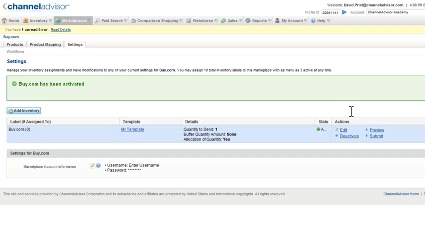Later, you will want to visit the Products Overview page for Buy.com at Marketplaces, Buy.com, Products Overview to verify that all of your products have been listed successfully.